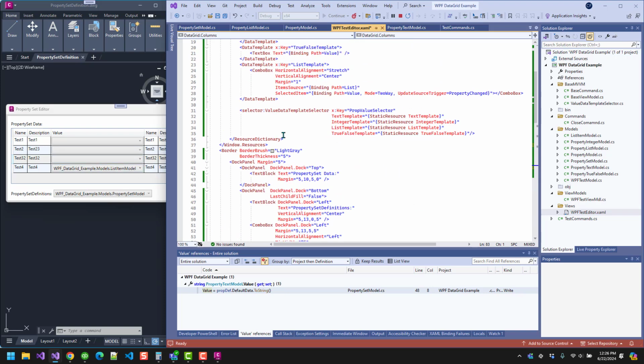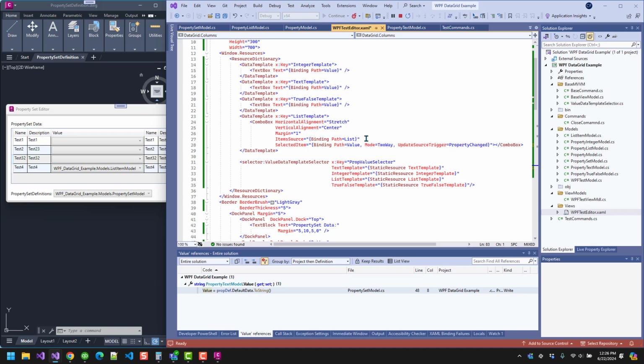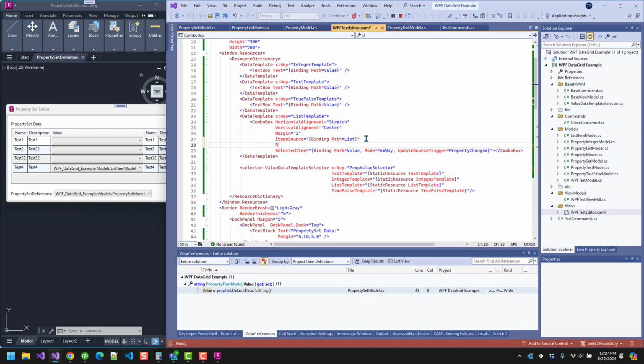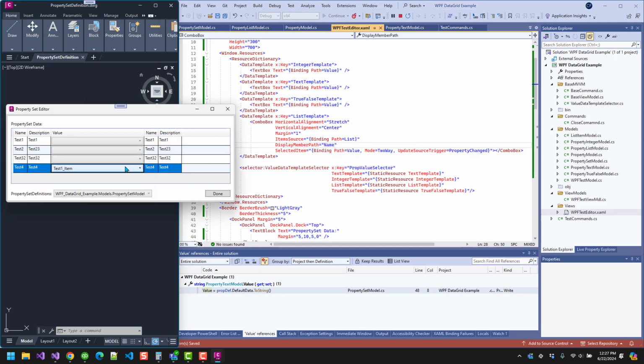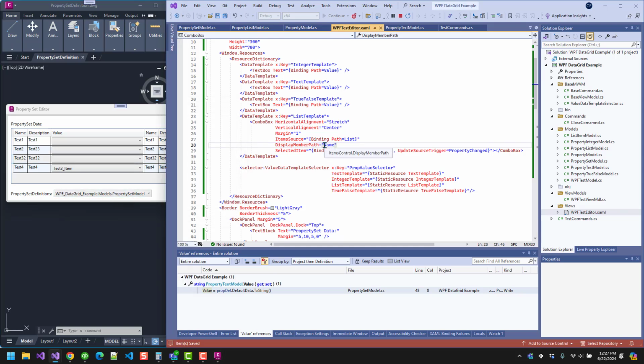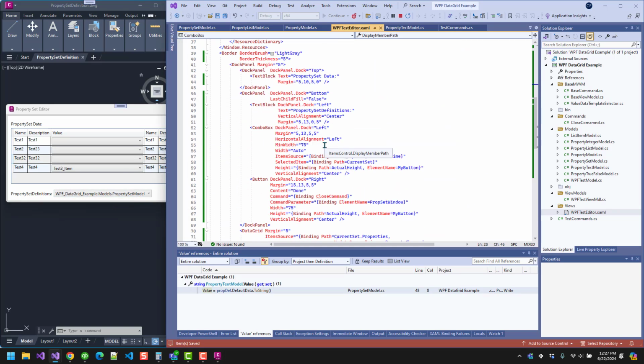So to correct the name issue, we can come up here and change this to display name or display member path and do name, and then it'll change it to the name. And so now I have the list and it's going to change it. Here for the property set definitions, I can change that to display member path as well.